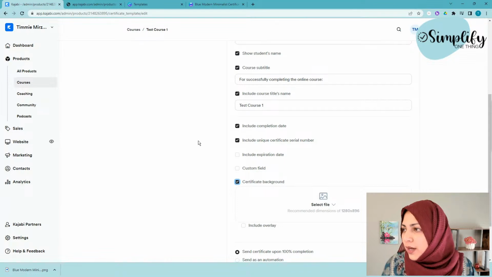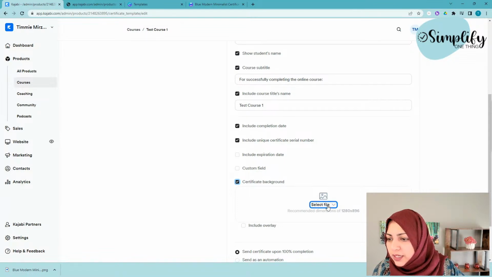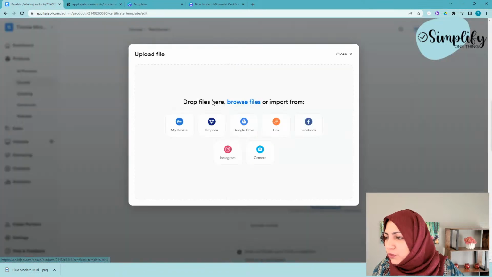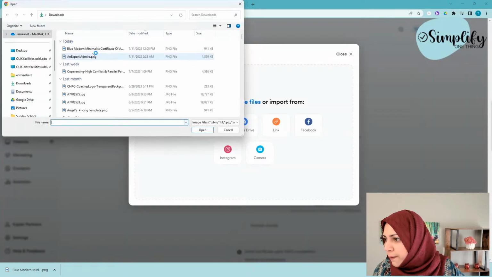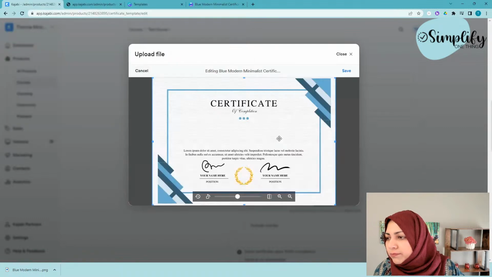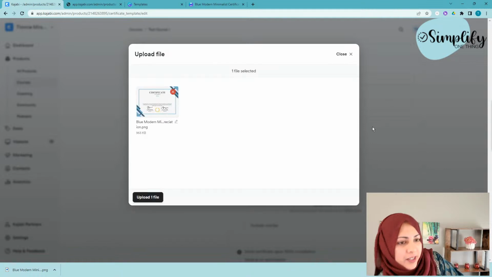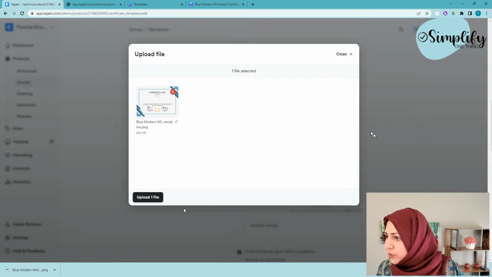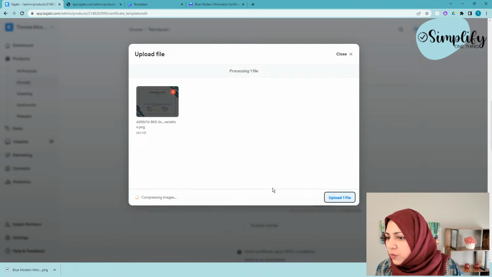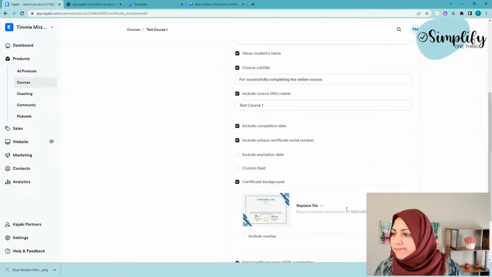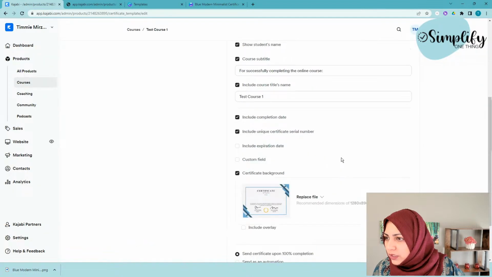Okay, so I'm going to come back over here. I'm going to select this file, upload a new file from my device. This is a good one. Okay, so this is how it's going to pick it up. Looks beautiful. I'm going to hit save. Okay. It is doing its thing. Okay, upload one file. Compressing images. Okay, so this is what it's going to look like.